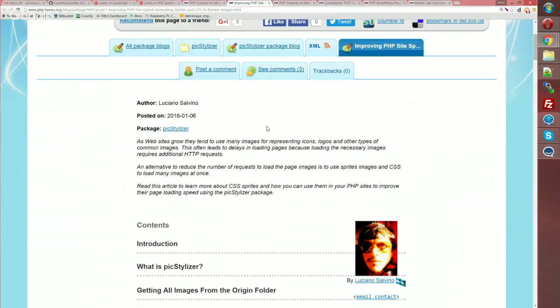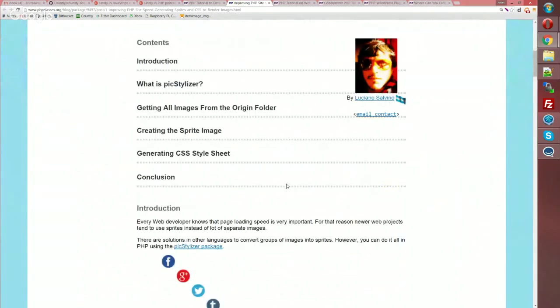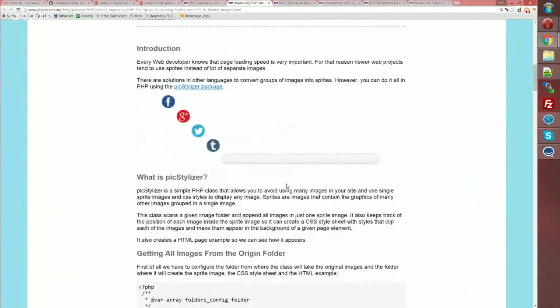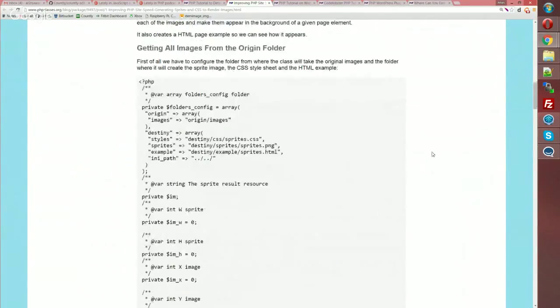And the author, Luciano Salvino, provides a class, I think it's his class, Big Stylizer. Yes. That allows you to, let me check that here, that allows you to basically take all images in a specific provided folder and generate a single sprite image, while keeping all the positions where each image is put.